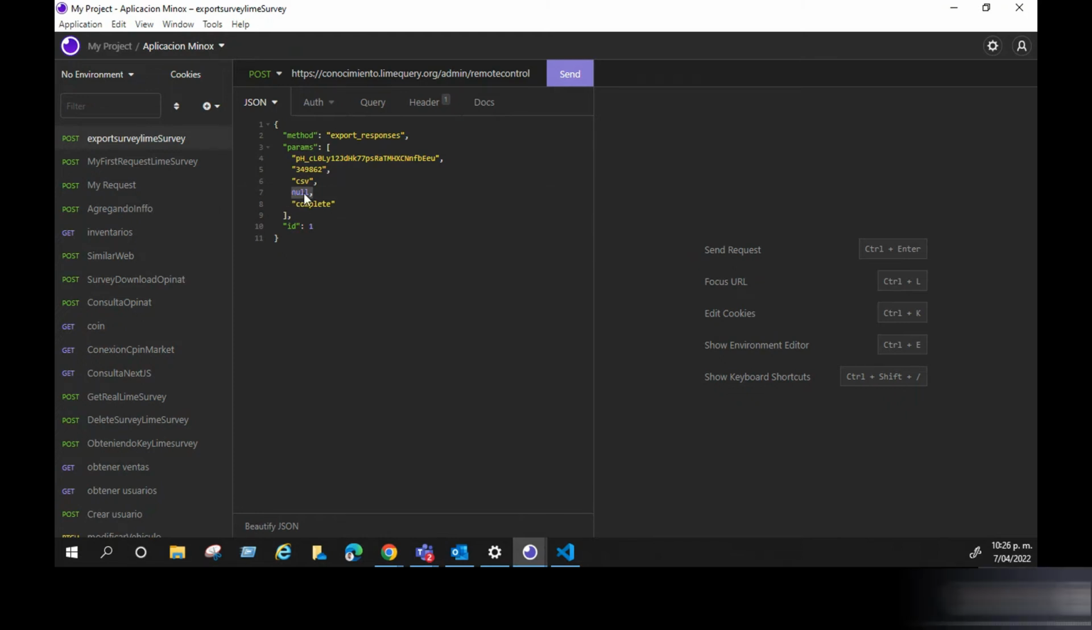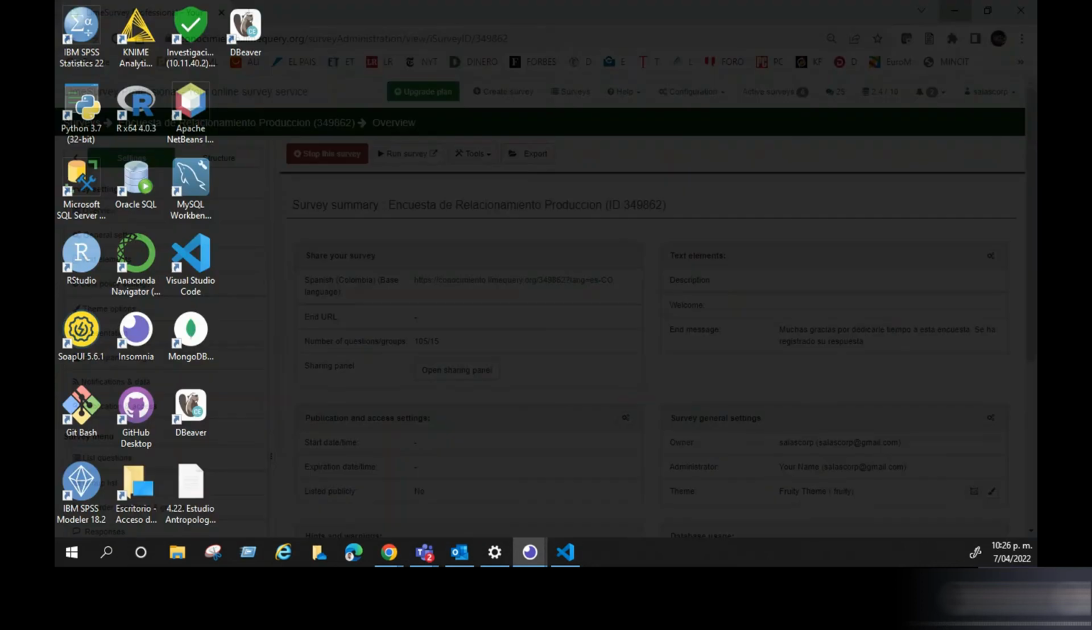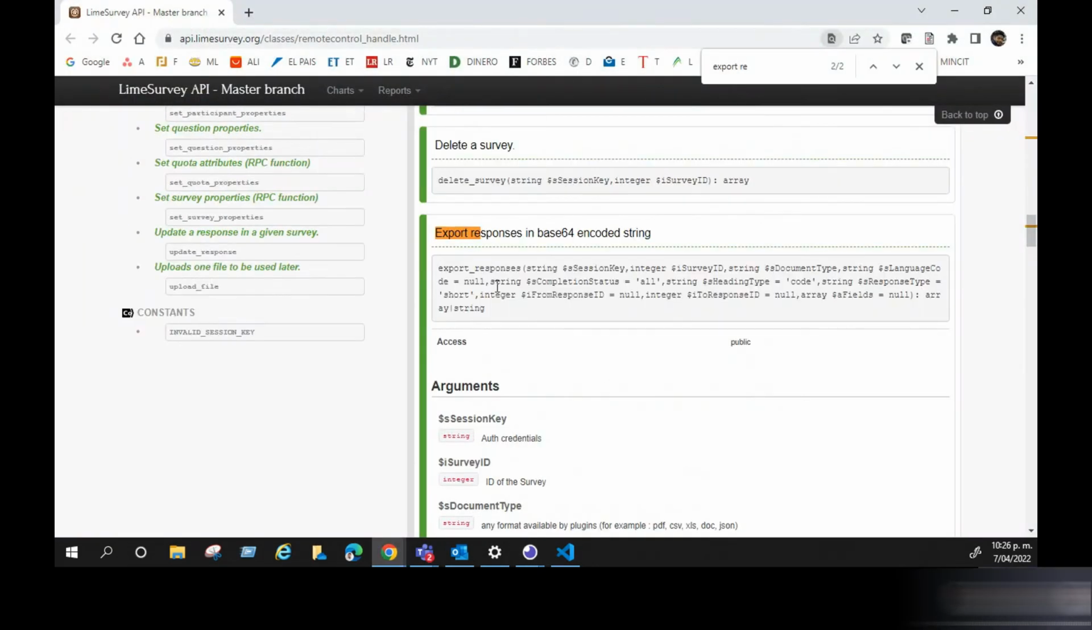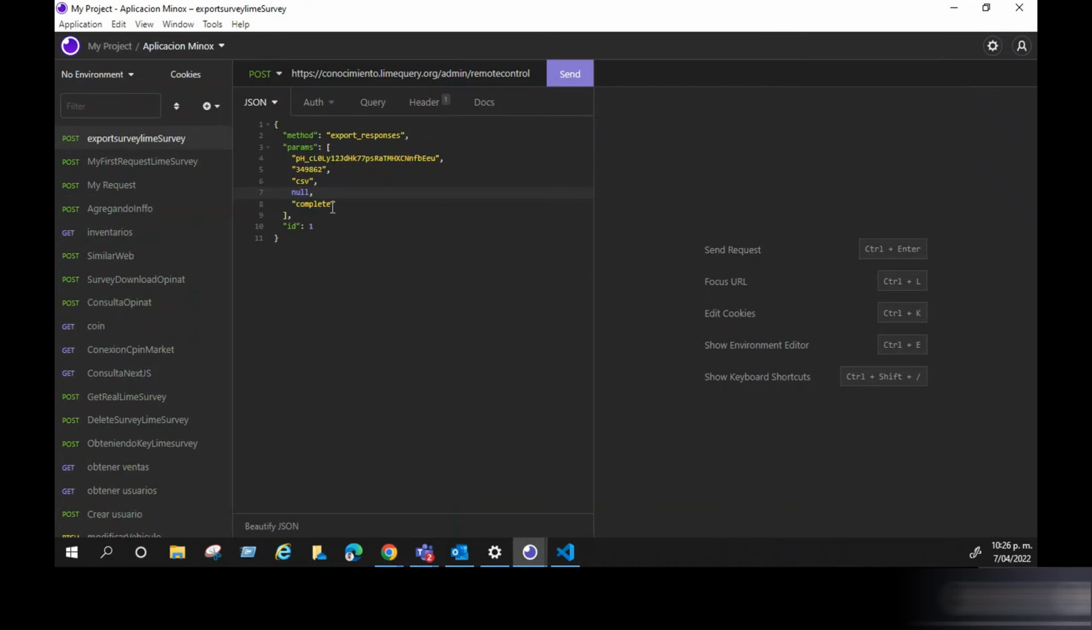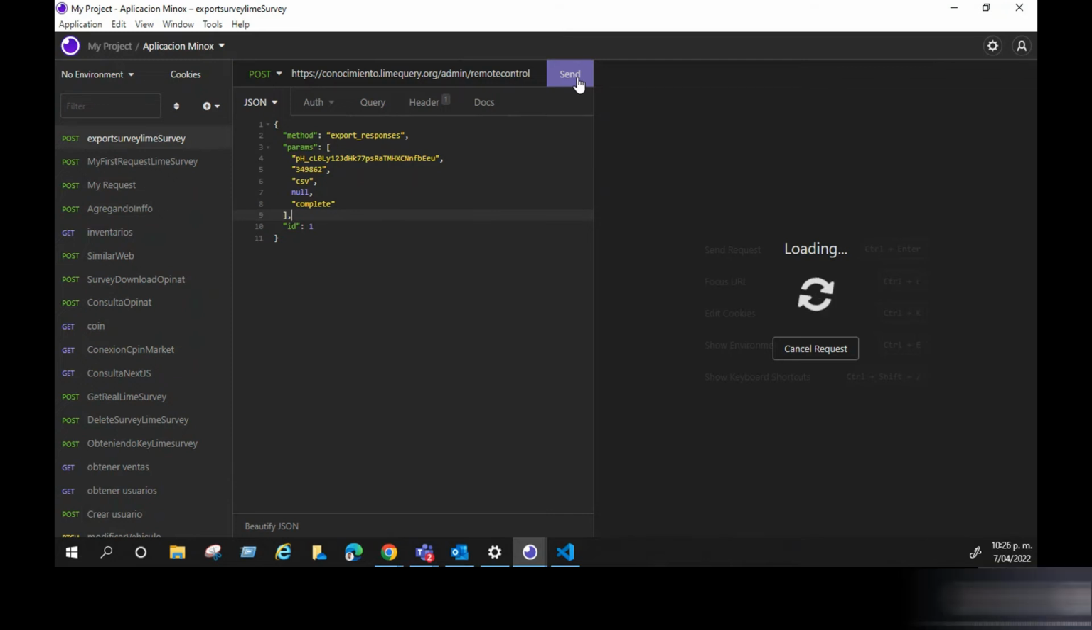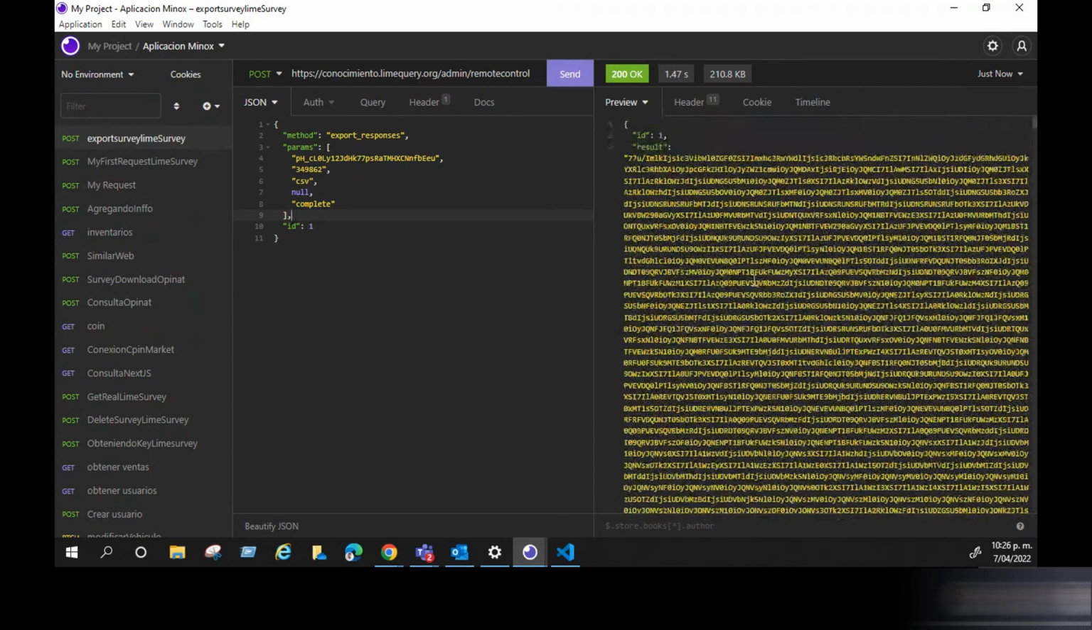If you wish to know the names of these options, you can check the documentation, where you can obtain the information. For example, the first part is the session key, the second part is the ID of the survey, the third part is the document type. In this part, you specify if you wish to get all the answers or only the complete surveys. Now you can run it, and this is the information about the survey.